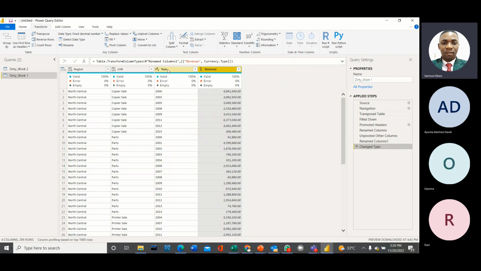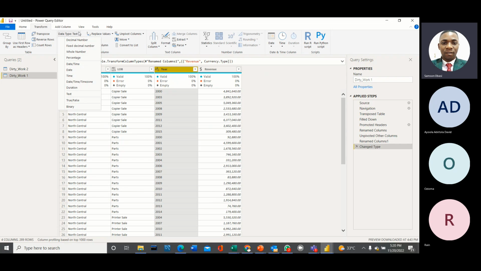So let's look at our year, because we don't want our year to sum up. Because if you change year to whole number, it won't make sense if 2000 is summed up with 2003, 2005, 2008. It makes no sense. Because we don't want this to sum up when we try to analyze our data, we'll leave that as text.